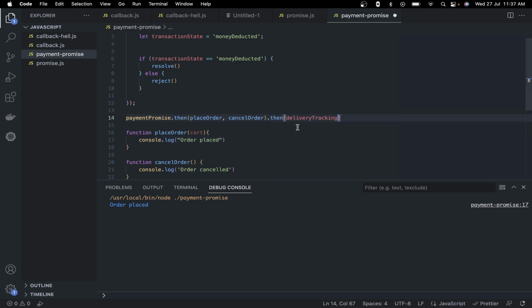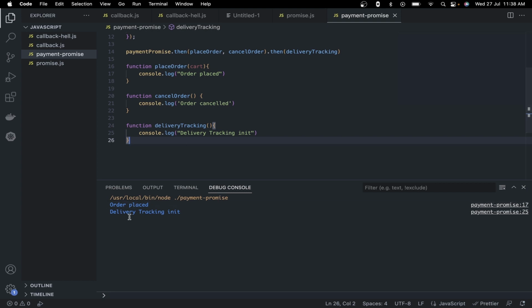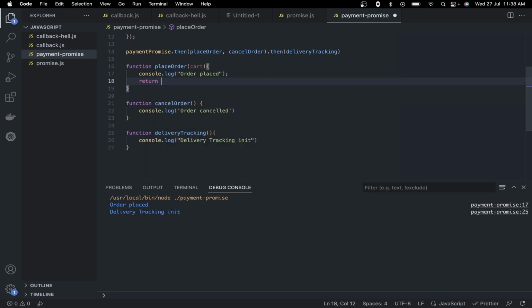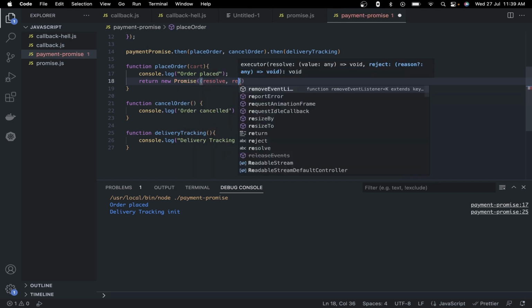So the next thing I want to do is assign delivery tracking, and that's where I'll have a delivery tracking handler. Now if I run it, you would see that delivery tracking is called no matter what. And the reason is because I haven't returned any promise in either of these functions. So I need to return a promise in order for this chain to work properly. In the absence of a promise, things could go wrong. So let's just return a promise and we'll add resolve and reject callbacks.